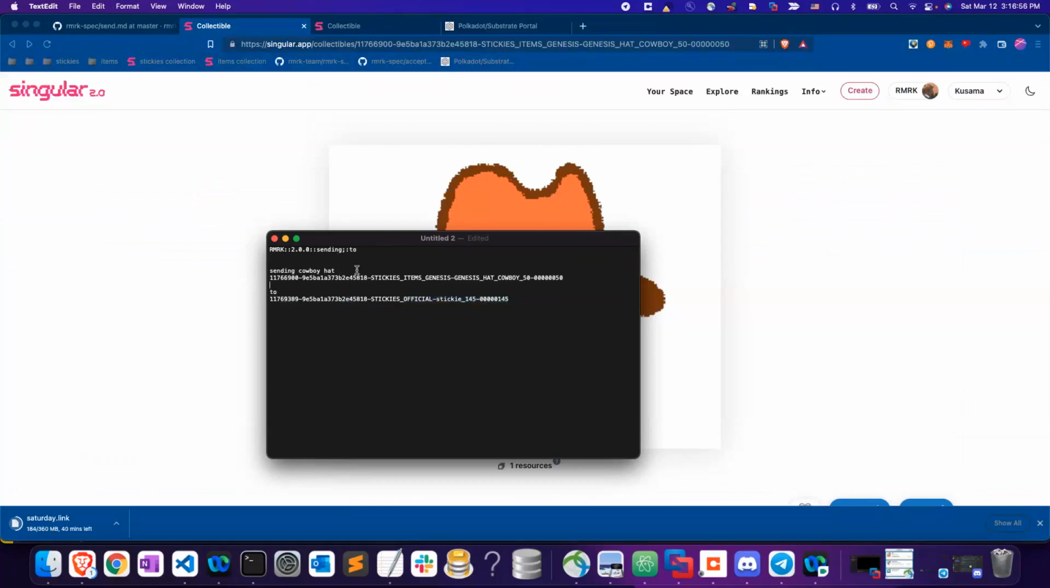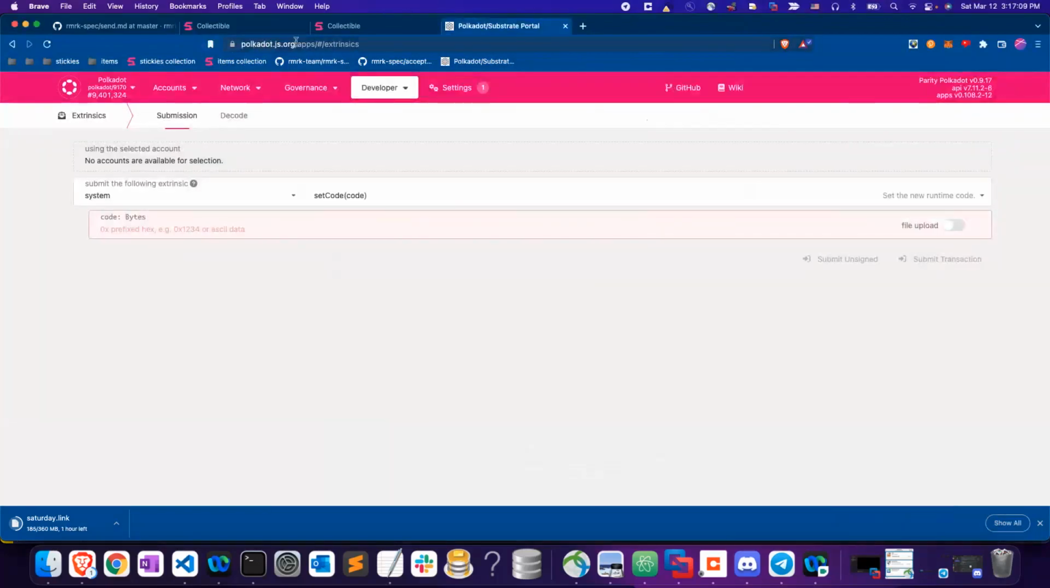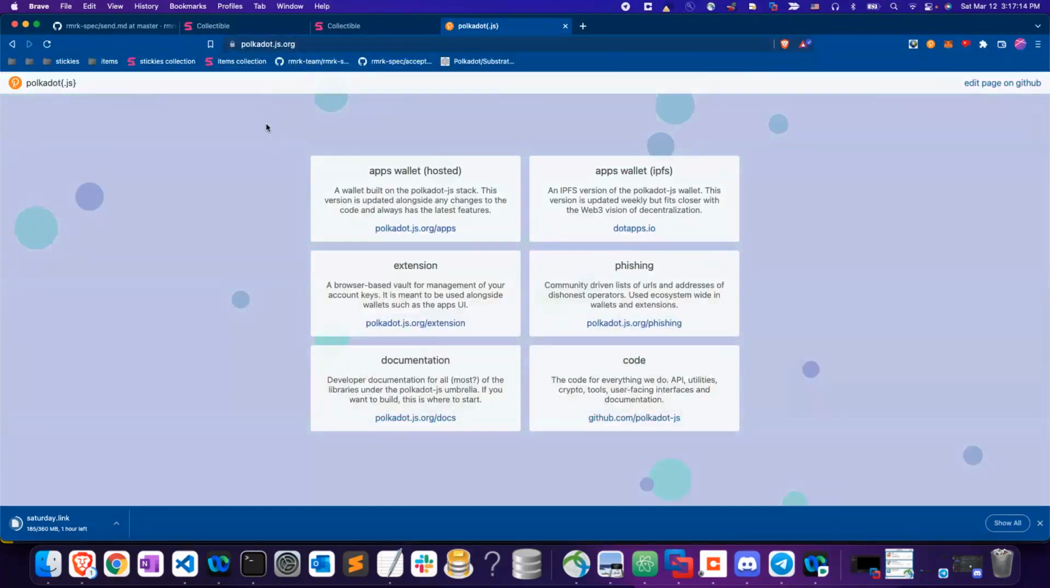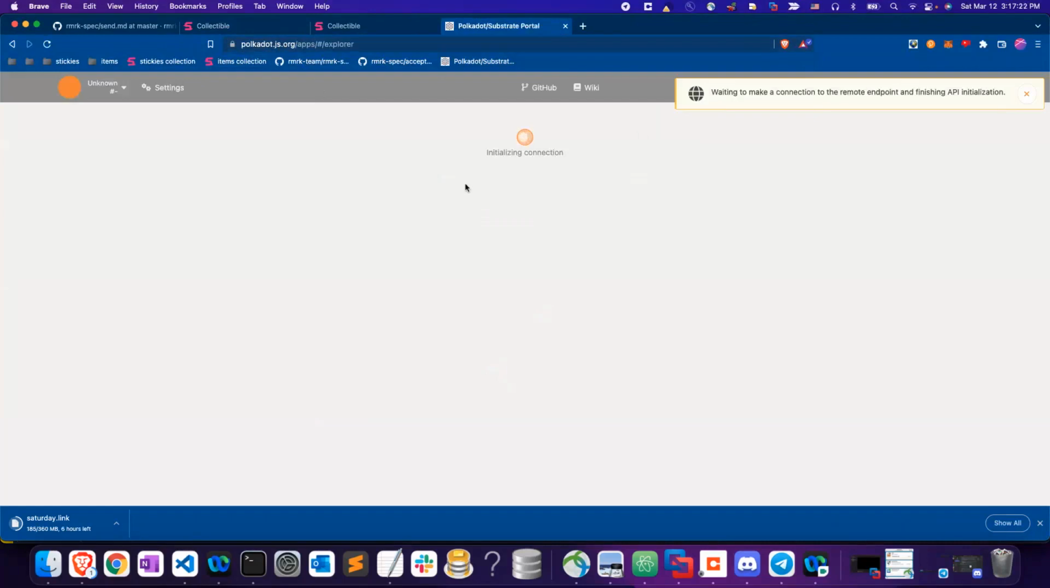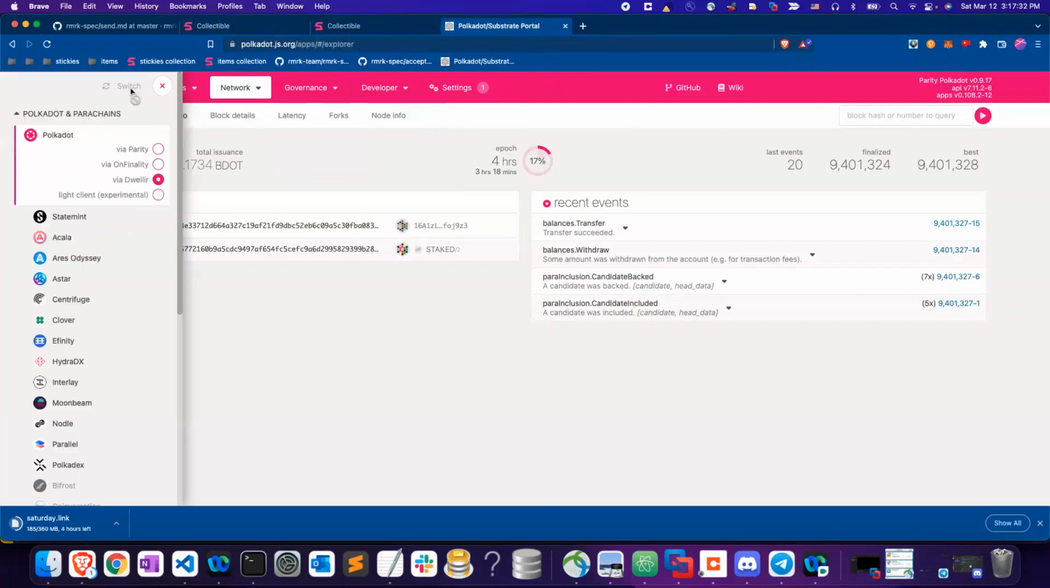So let's do this. Now, how do we send a transaction manually? We need to do that with the Polkadot.js Explorer, and that is if we go to polkadot.js.org, we'll come to this page, polkadot.js.org, click on apps, or if you go straight there. Now this is going to be the Polkadot blockchain explorer. Once it connects, by default, we'll be on the Polkadot network, but we want to be on Kusama.